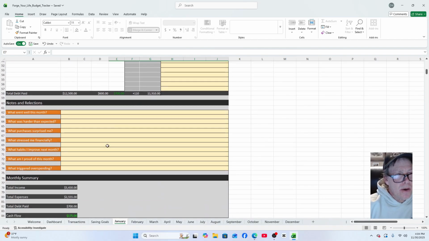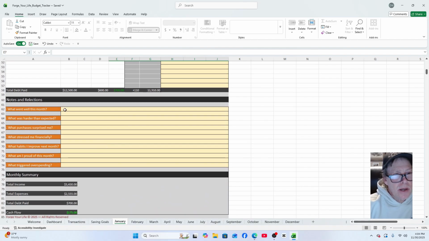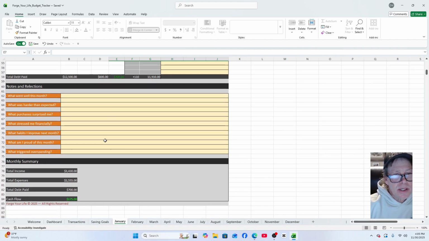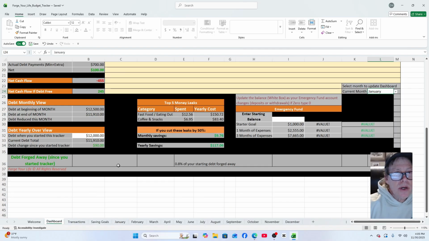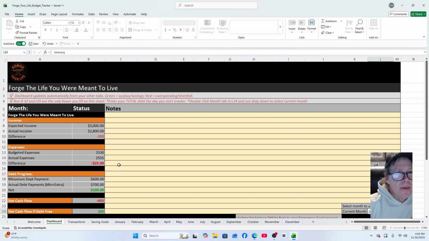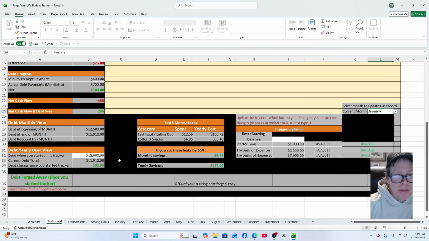Down here we've got our notes. These are our reflections for the month and hopefully something that's going to encourage you in future months. We've got maybe what went well this month, what purchases surprised me, what am I proud of this month. Make sure to write these down. It's going to pay dividends later on. These are our totals. Now, if we flip back to our dashboard, we're going to see where all of these totals are coming back into place automatically.